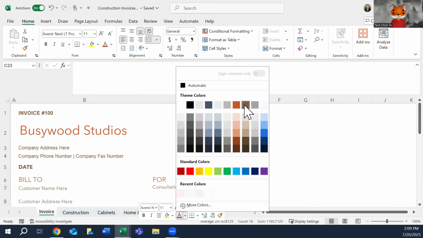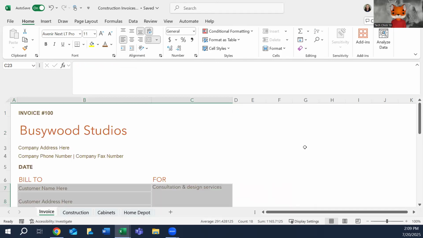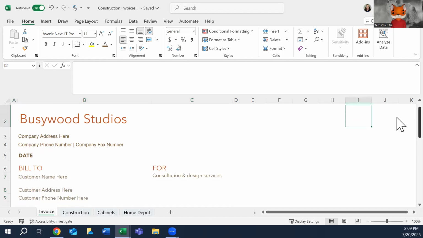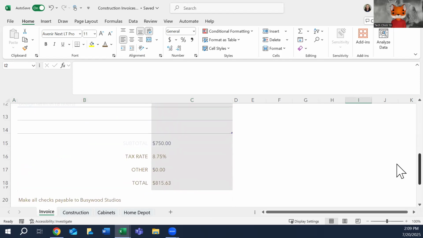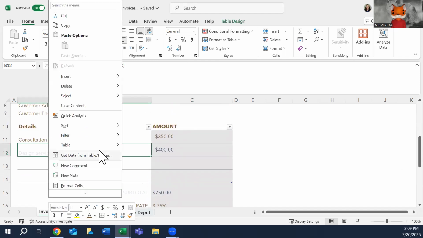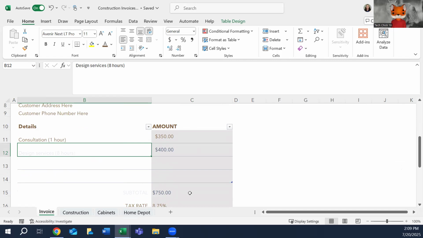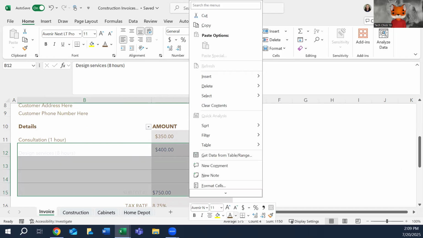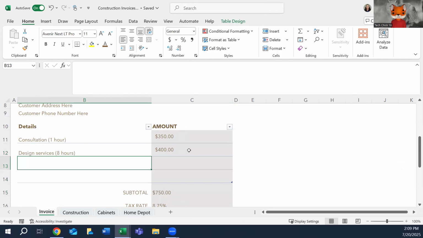So here we're going to select brown. All right. So now we got the start of our invoice here. Oops, this one didn't get selected. Let's select all these, same thing. We're just changing the font here.